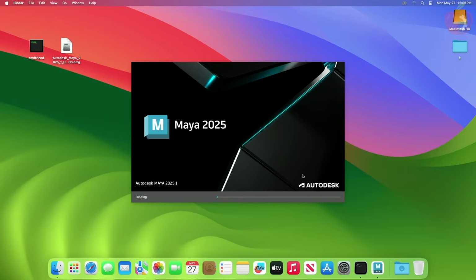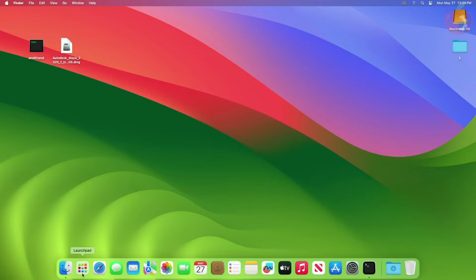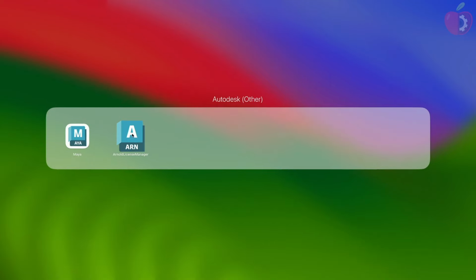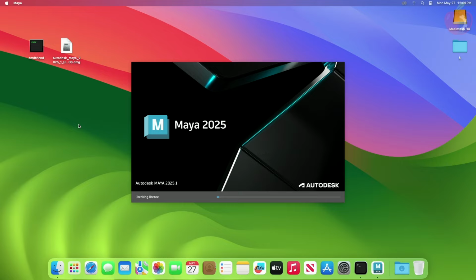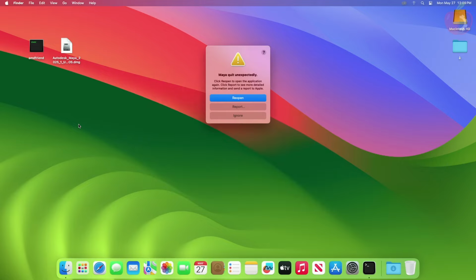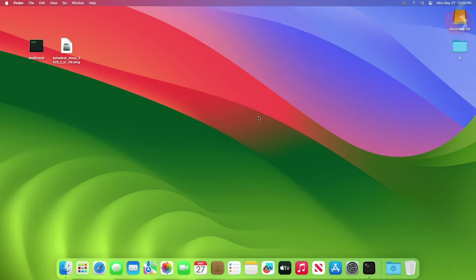Now after activating the app, here I'll open it, and it will crash immediately. And as you can see, the app quit unexpectedly. Now to fix this, you'll need AMD Friend.